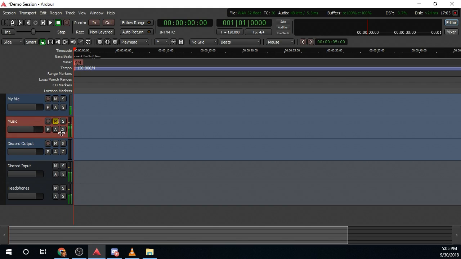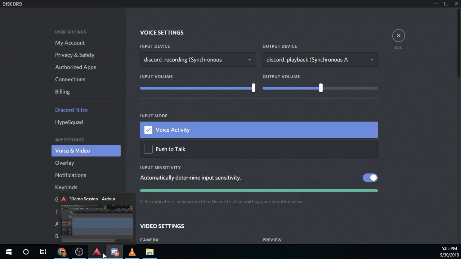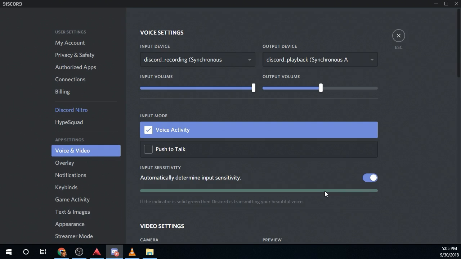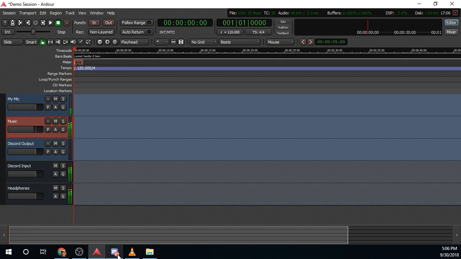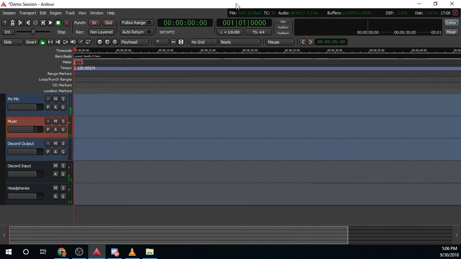Okay, so one thing I want to point out here is, I'm just gonna let the music play, and you'll see the Discord bar lighting up here, so that you know that Discord is getting it. And yeah, that's basically it. That's all that's really involved here.